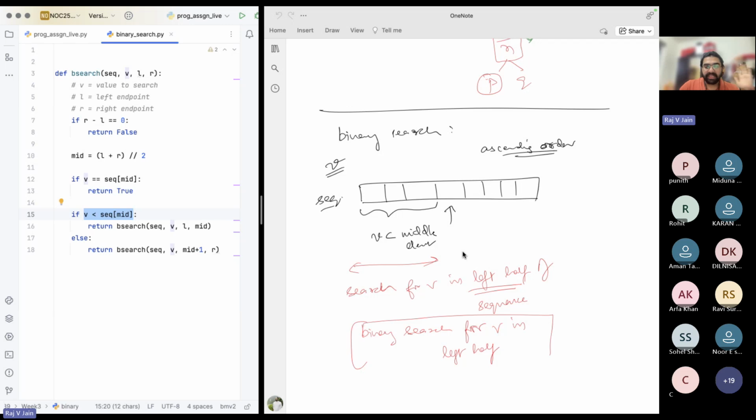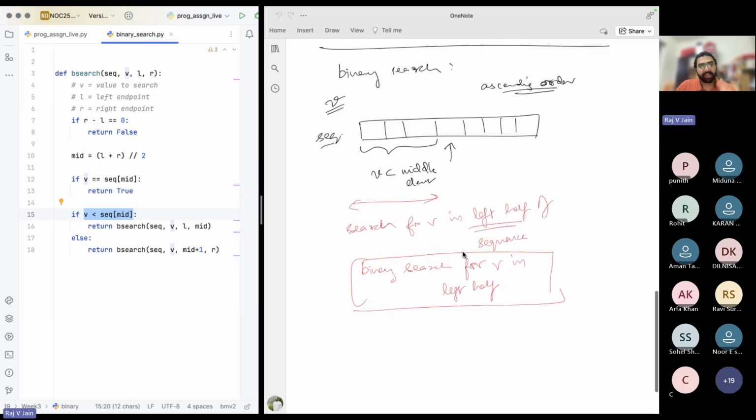This is the key. This is the idea that you need to understand in terms of recursion also. Basically, when you're trying to solve a problem, if you can represent the problem in the same way, but on a lesser or different portion of the problem, that is the idea we're using here. So if the element is found in the left half, then it's present in the sequence. If it is not present in the left half, then it's not present in the whole sequence.